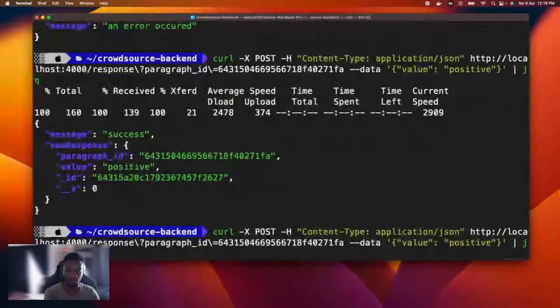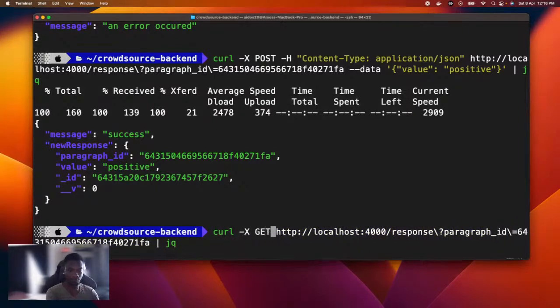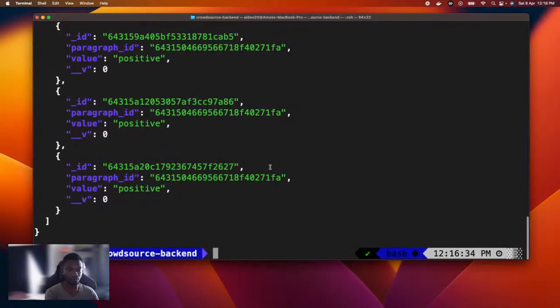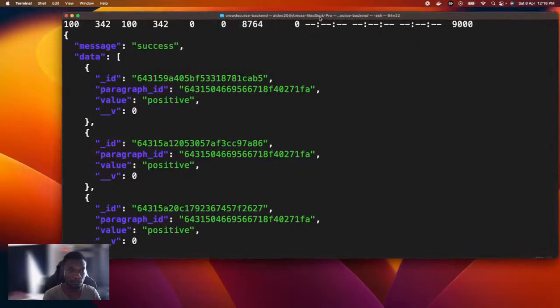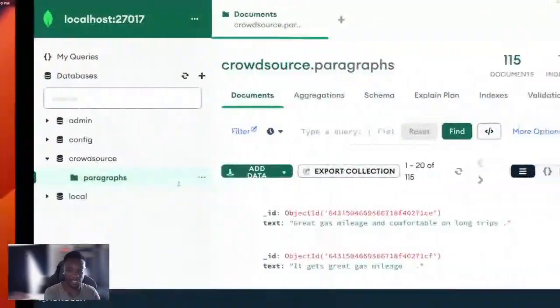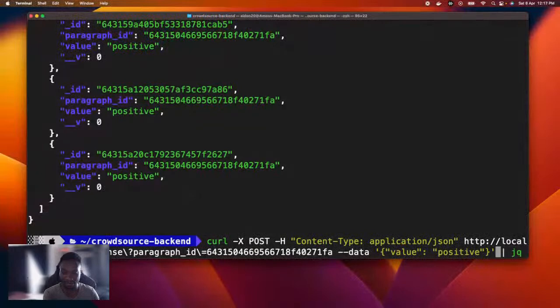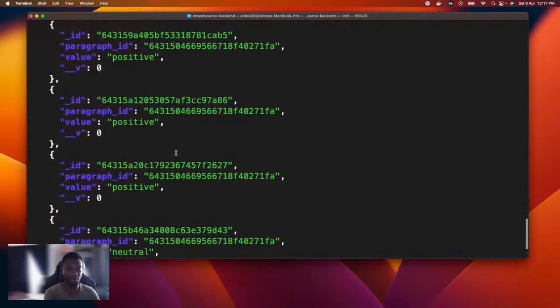Again, this time we are going to hit the get endpoint. So it seems I submitted a number of them. So we have three positive ones here. So let's submit a new one and let's make it neutral and then let's see whether we'll have it. So here we have neutral. Yeah. We have three positives and one neutral.